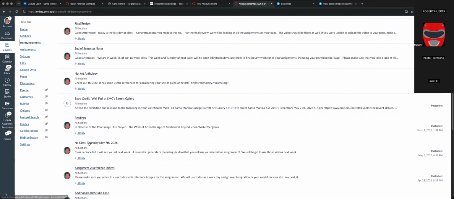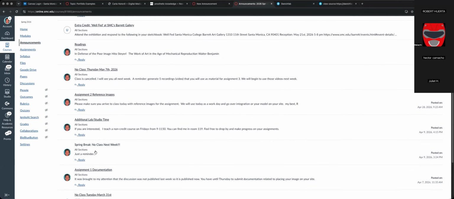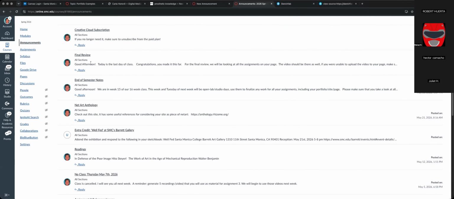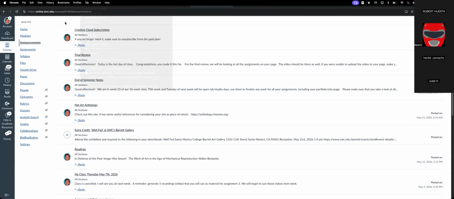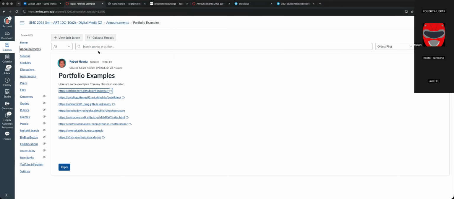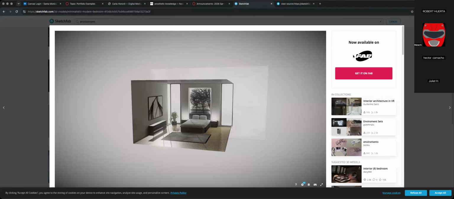Just look up those 3D model examples. You have to go in there. I'm sorry, wrong chair. The portfolio examples announcement.